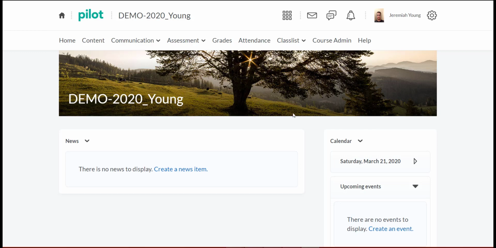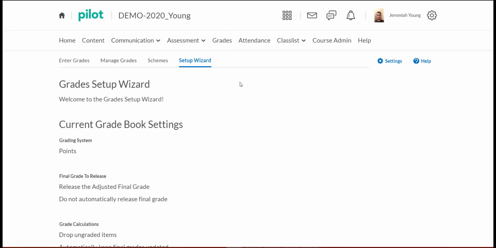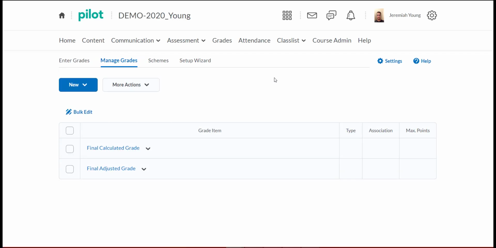Hello, today we will be finding out how to add categories or items to the gradebook in D2L. So first we're going to go to grades, and then we are going to go to manage grades over here, and then we're going to go to new, and we're going to select category.